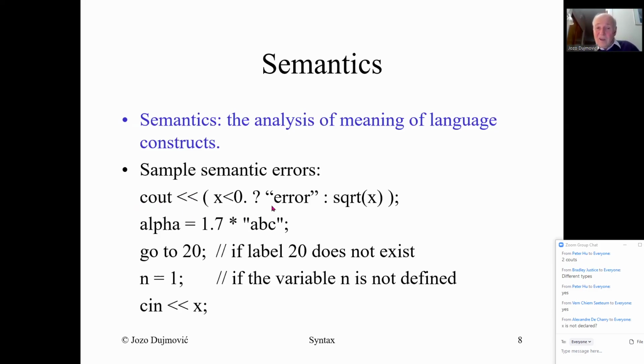So syntactically completely clean, semantically completely wrong. And here is also syntactically clean, semantically wrong. Here is a jump statement. Go to label 20. That's perfectly okay. The simplest possible go-to statement. So you want to jump from here to the label that is labeled 20.